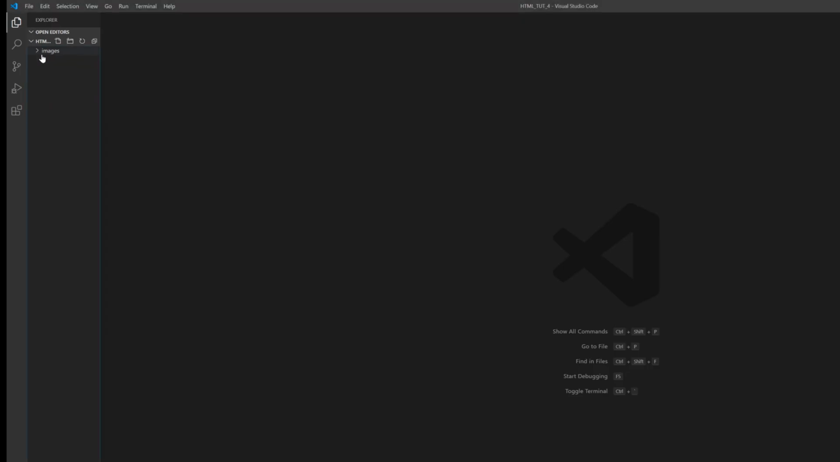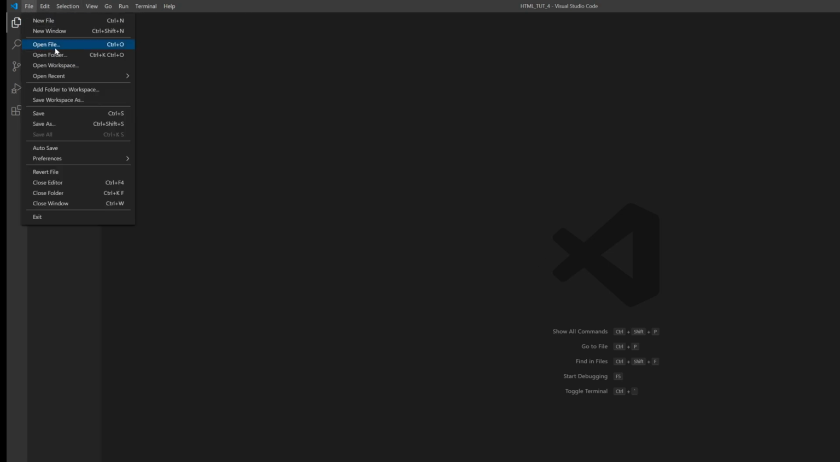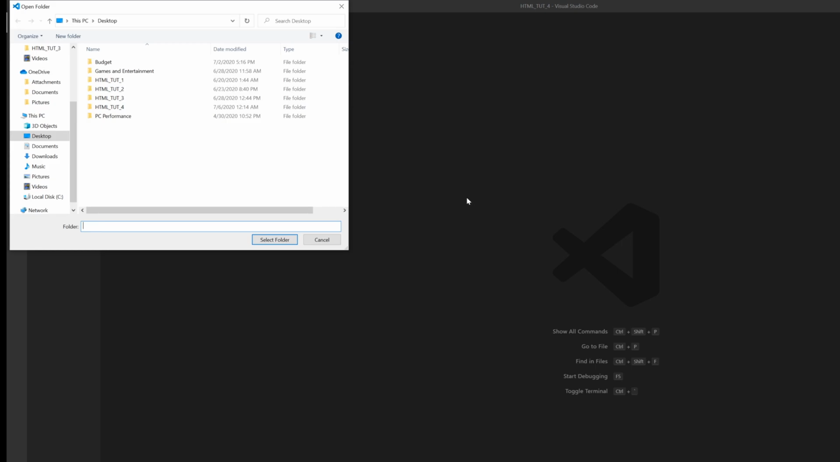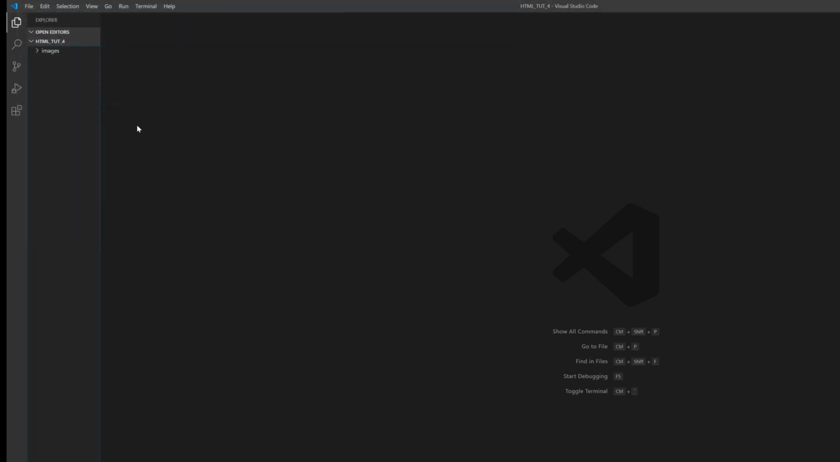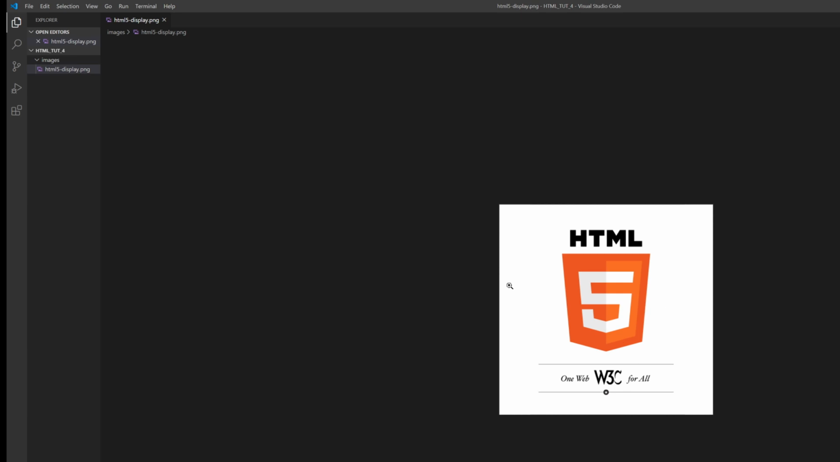Alright, so I have opened up a directory, a folder, called HTML.4. If you remember how I showed you how to do that before, you can either use command prompt, or you just go into Visual Studio Code here, or your IDE of choice. Just open folder, navigate to your folder, and it should open it up. I've started off with an images folder in my directory here, and that's just this HTML5 logo. You can choose whatever image you like.